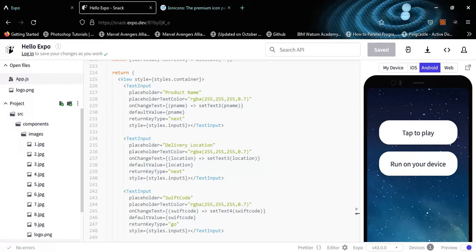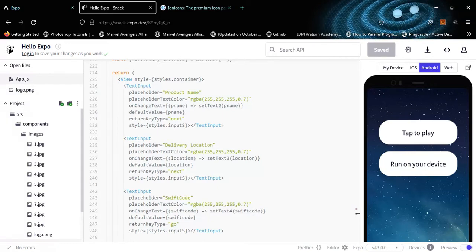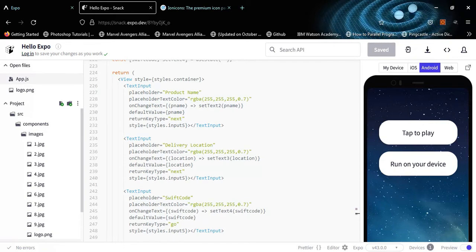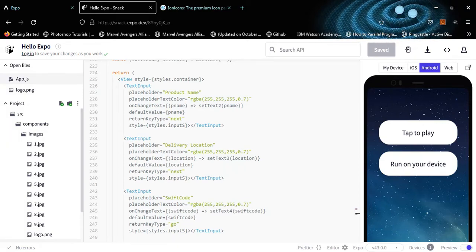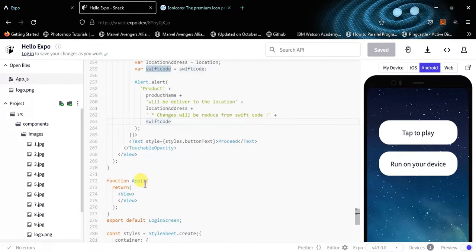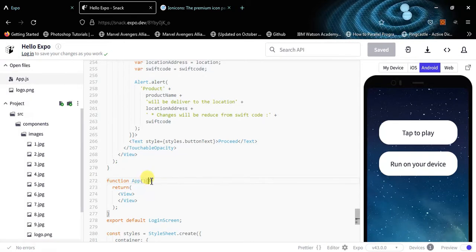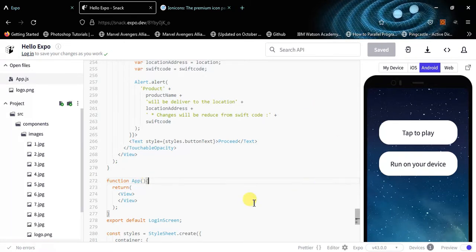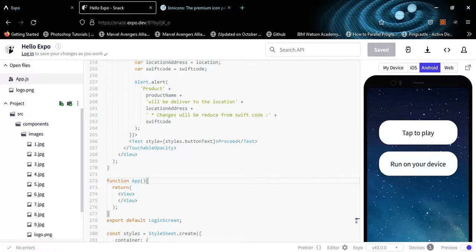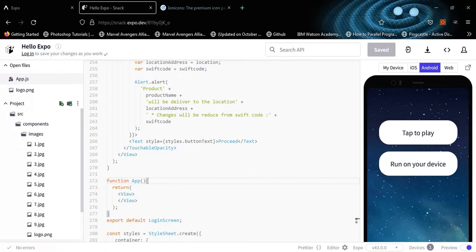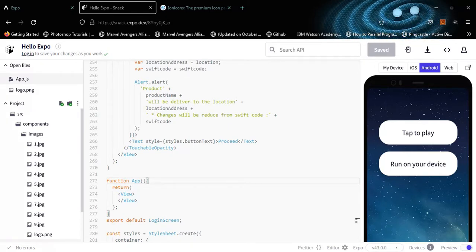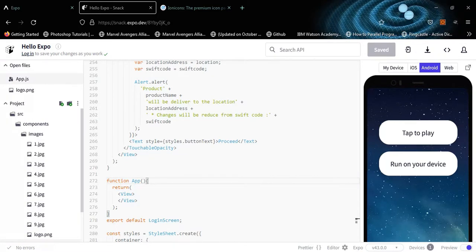Then we missed some components. What are those? The primary app. We missed the primary app. Now you can see the function application; this says how this application will work. Now what I'm going to do is create a navigation between screens inside this function.